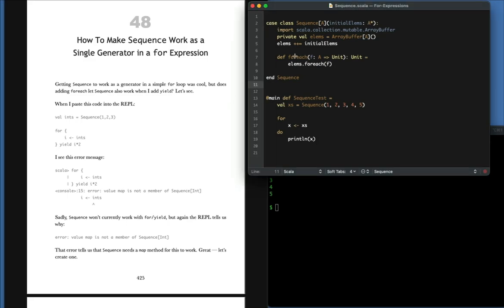Okay, so we just got our sequence class working in a for loop. At the beginning of the next lesson, I note that we do have the for loop working, but do we have a for yield loop working? Will this work if I do something like this? So I could say val y of s equals that, and then we might yield something like, I don't know, x times 2. Will that work for us?